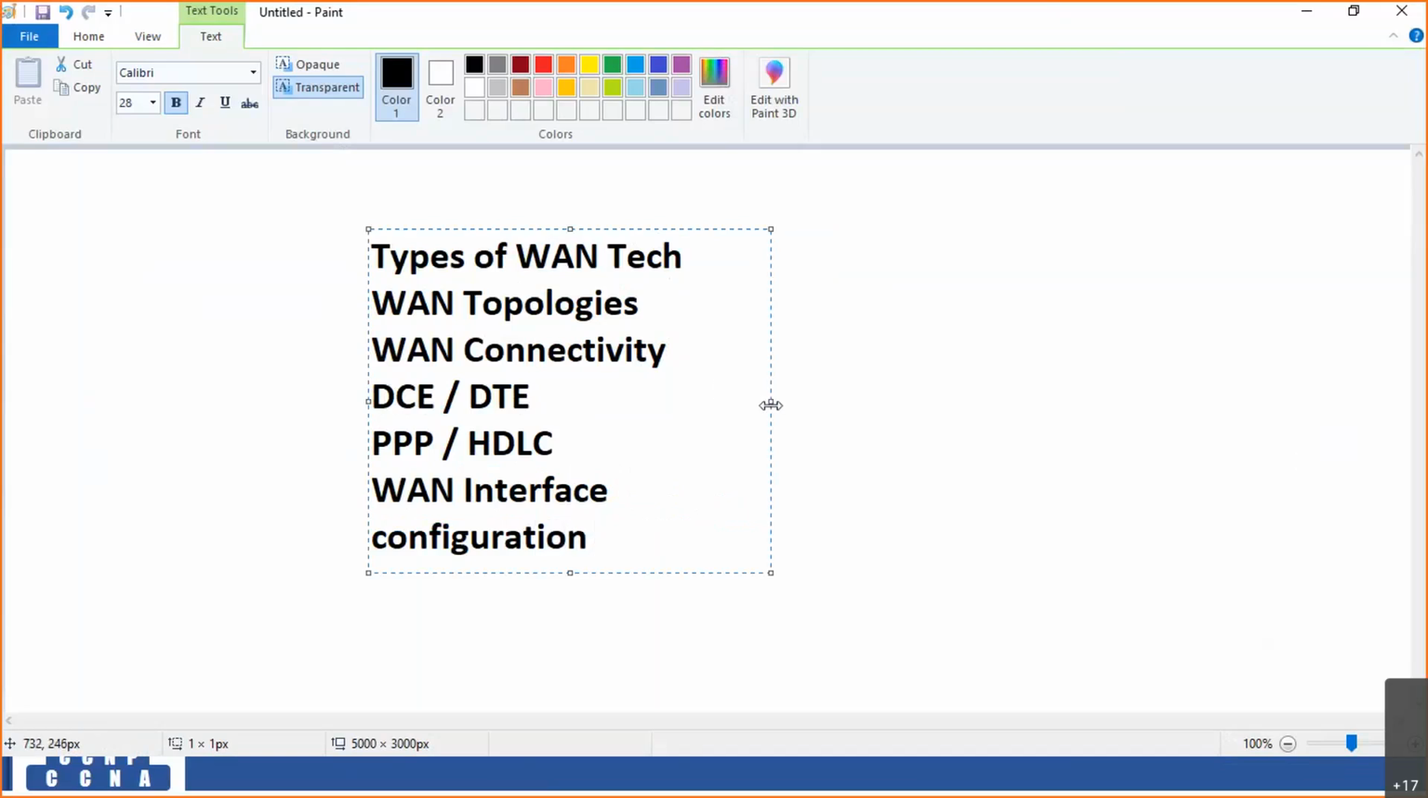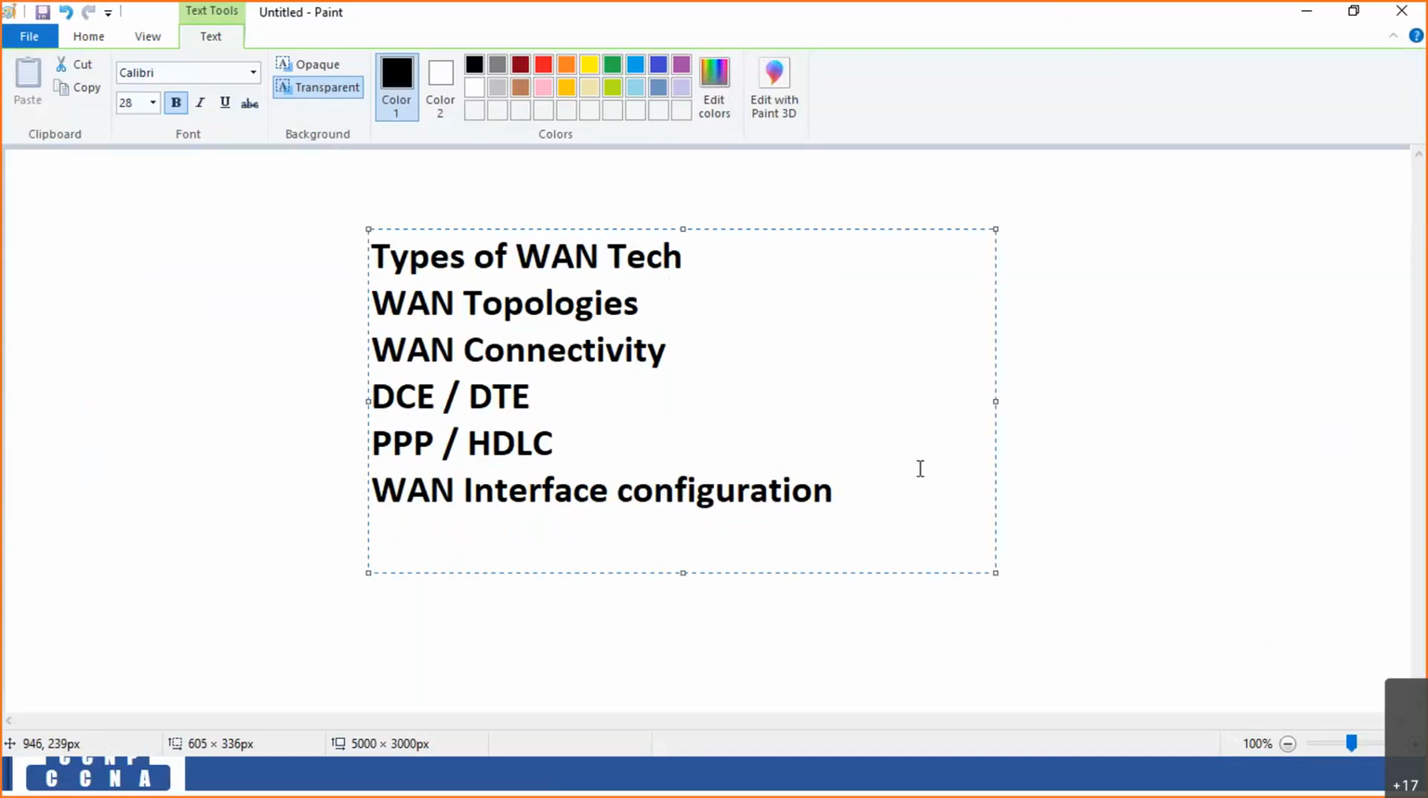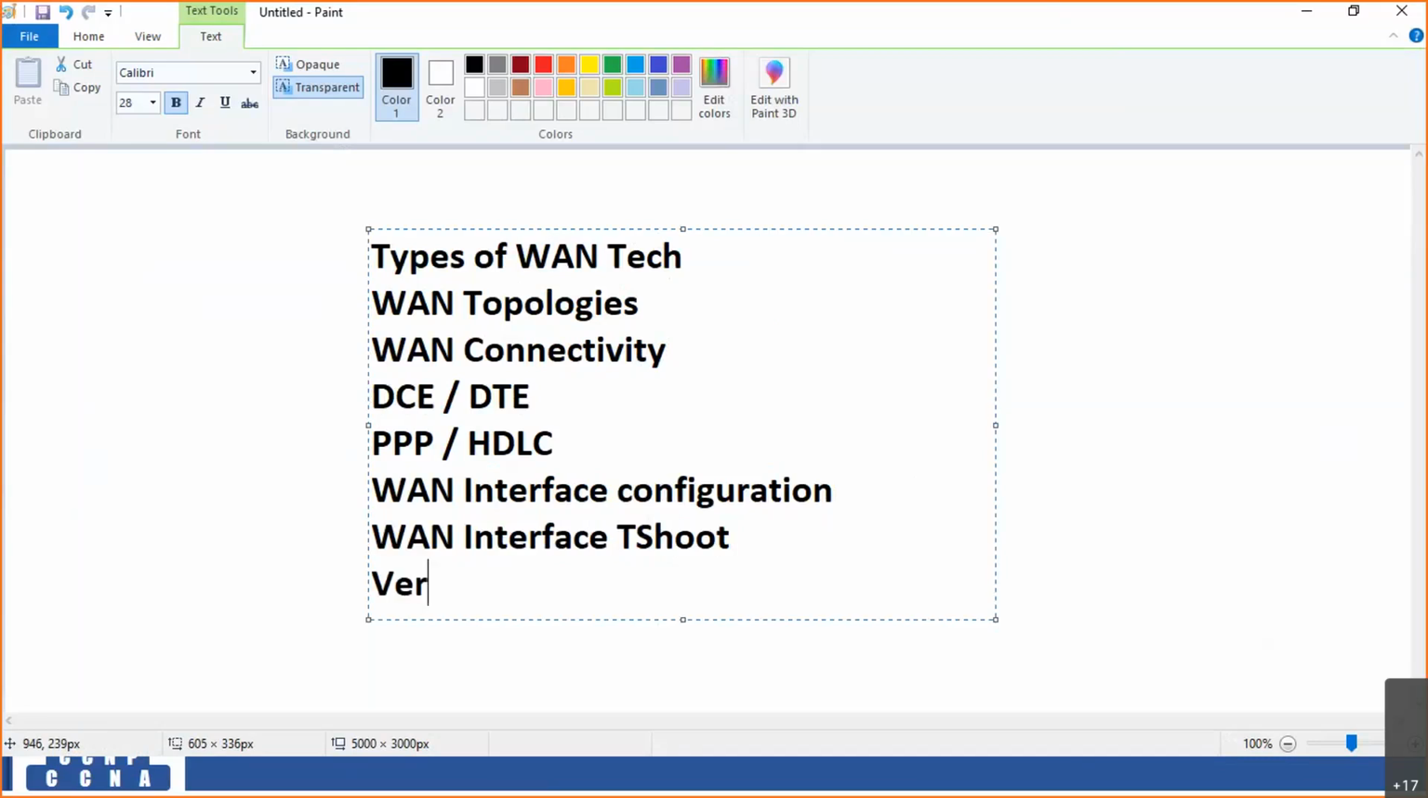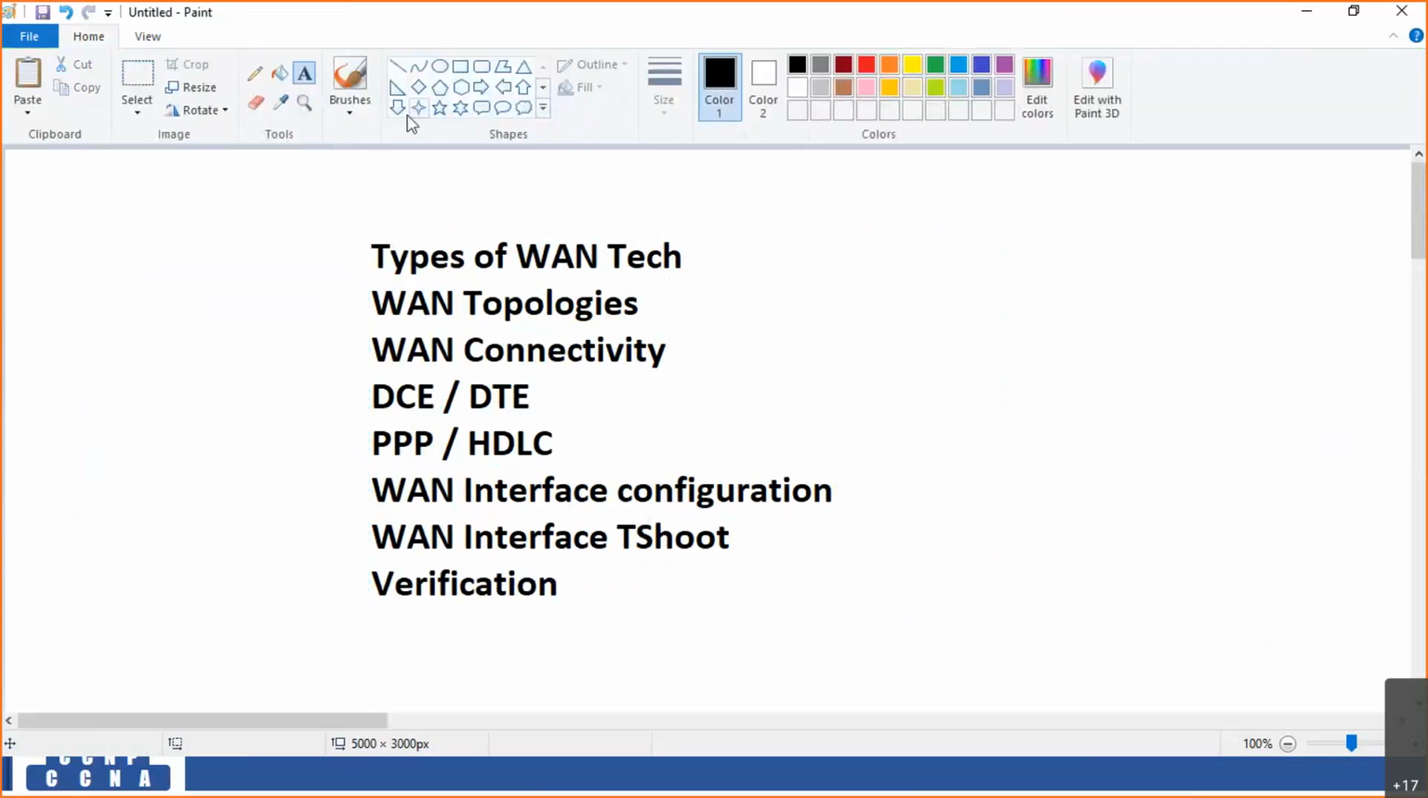Like how to configure WAN interfaces, along with WAN interface troubleshooting. Finally, link verification, WAN link status. Let me try to cover all these points now: WAN interface configuration, troubleshooting, and verification.